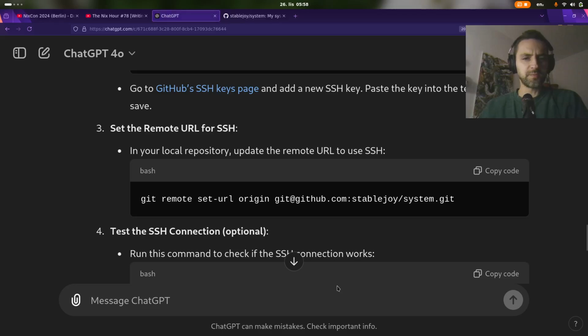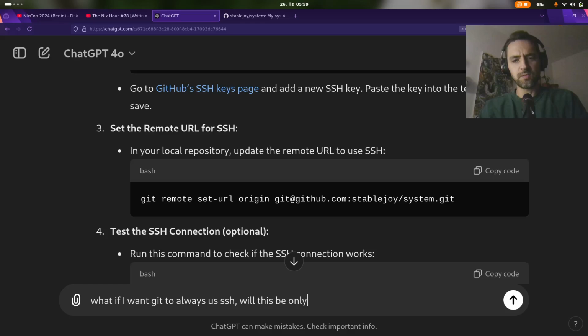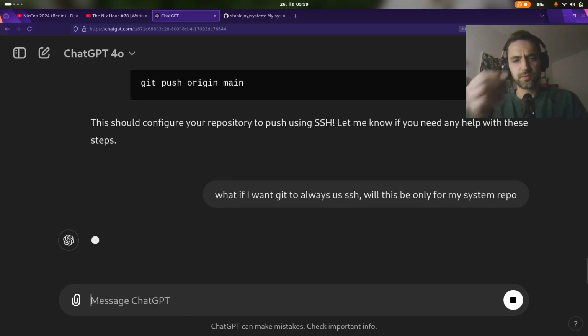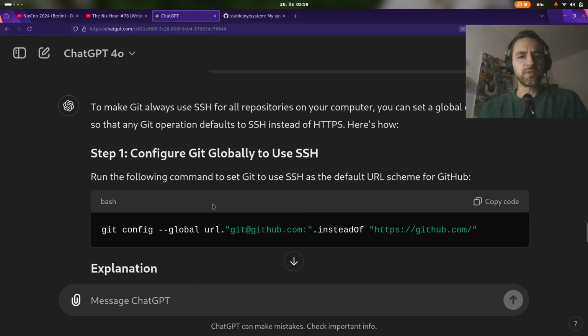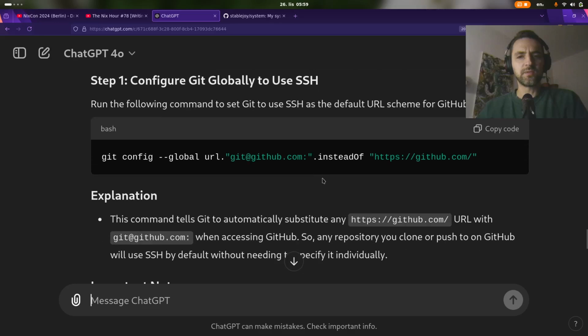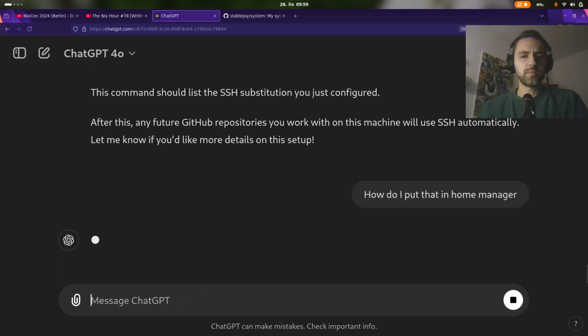But will this only be for my repo? What if I want Git to always use SSH? Will this be only for my system repo? To configure to use SSH globally, run the following command to set Git to use SSH as the default URL scheme for GitHub. git config global url instead of. This command tells Git. Yeah, but I want to put that in Home Manager. How do I put that in Home Manager?